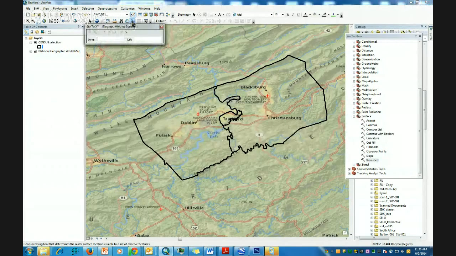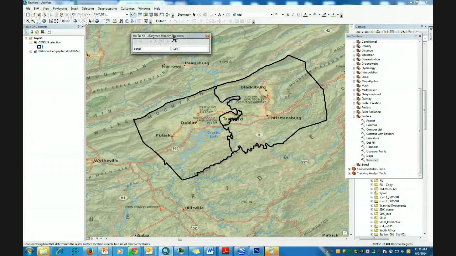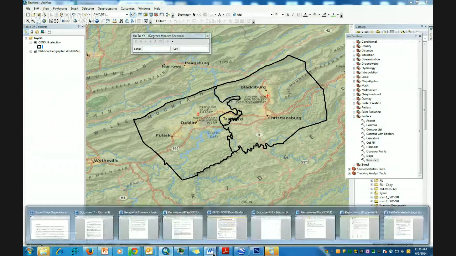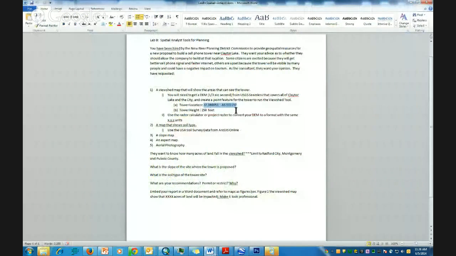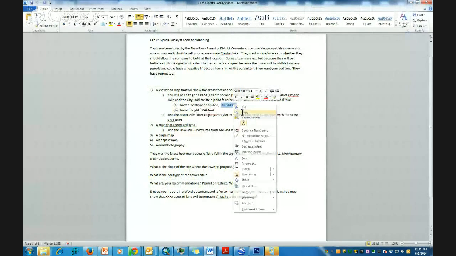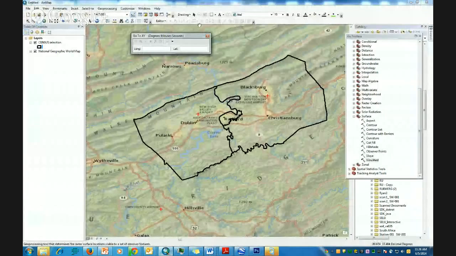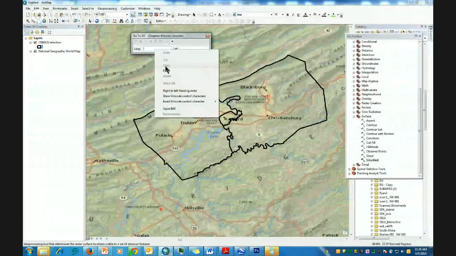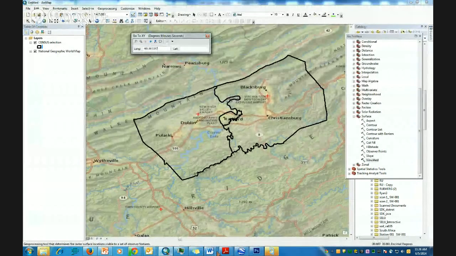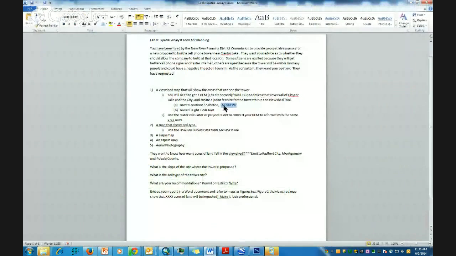All right, and so we can click on that, and it asks us for an input. Give us the longitude and give me the latitude. So I want you to go back to your Word document, and I want you to copy the longitude, and then go back and copy the latitude.